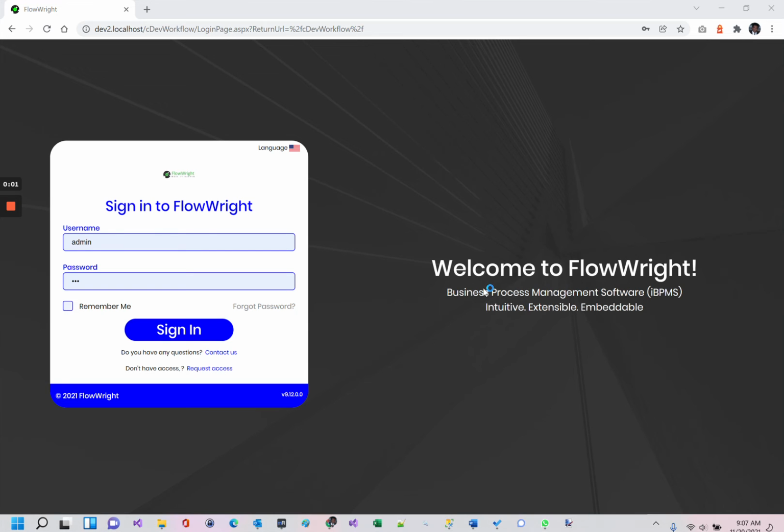In this example, we're going to show you how to connect to a database and pull data and display that in a report. We're going to build a report and then also run that report and also show you how to export that report into other formats. So let me go ahead and sign into Flowrite.